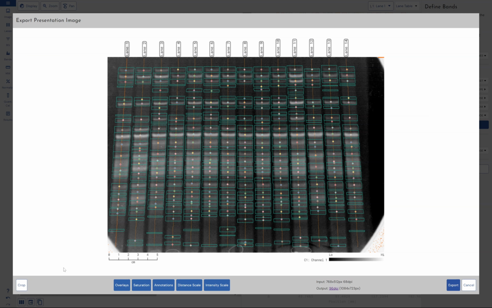So we can crop these images directly in here before we export them. We can turn on or off the overlays, we can turn on or off the saturation, we can turn on or off annotations. So if you have added annotations to your image, those can be represented on these exported images as well as using the copy to clipboard function. So all of that is respected, so you'll be able to see all the information you've appended to your image.